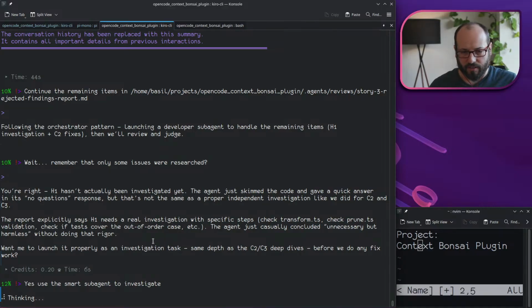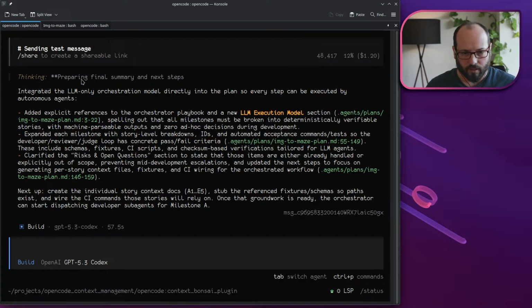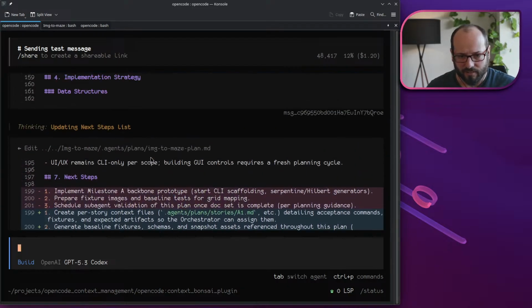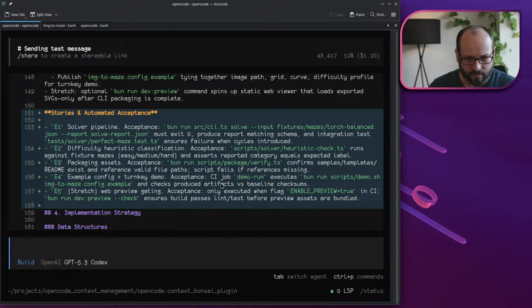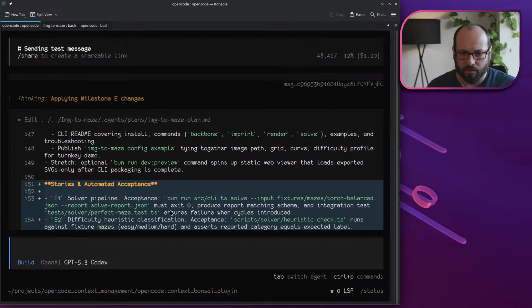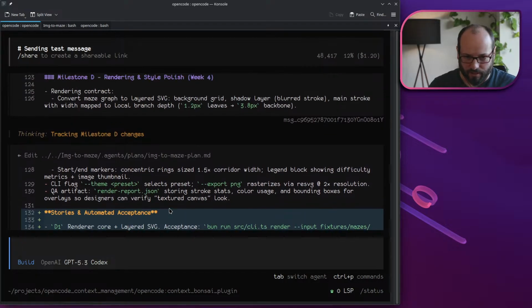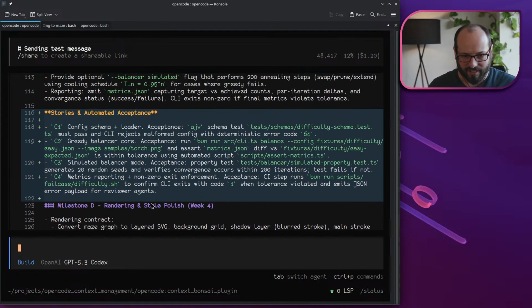Okay, so now it's going to continue the investigation for the other issues. Theoretically. Integrated the LLM only orchestration model directly. That's not what I asked for, guy. Okay, it doesn't look like it literally integrated the orchestration thing. Good, because that's not what I wanted.